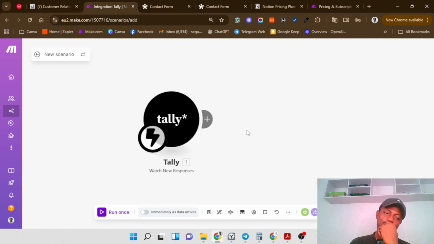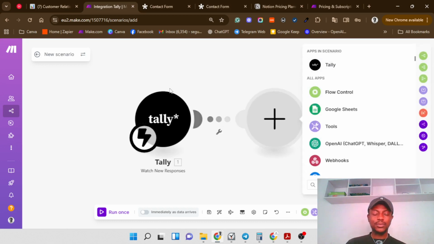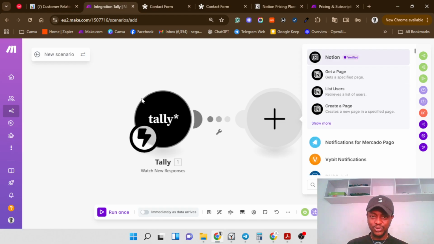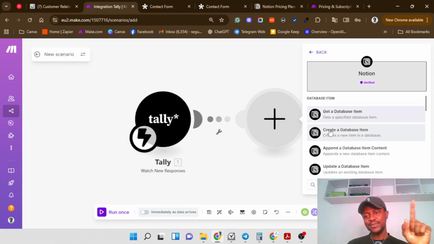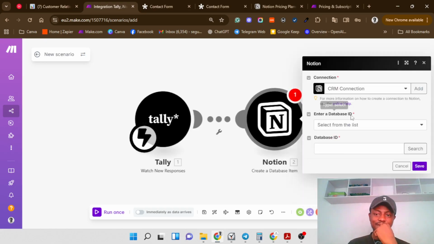So the next thing we want to do is to actually connect it to Notion, right? I've connected my general Notion to this part, but I've not connected that particular database. So I want to actually create a database item, right? But before I do that, I'll have to do something entirely different, right?